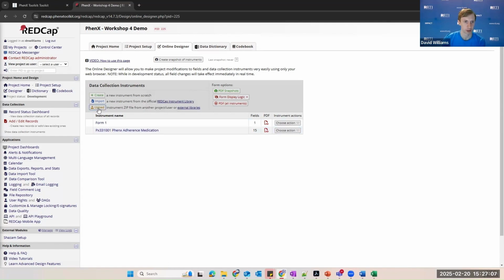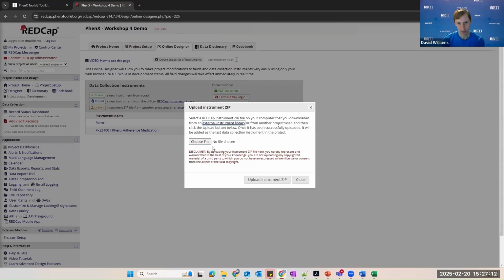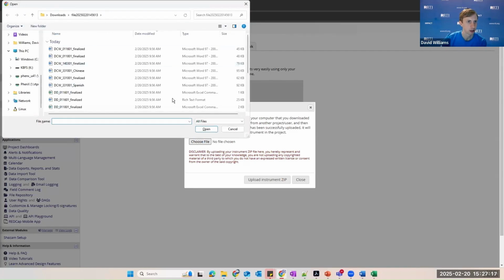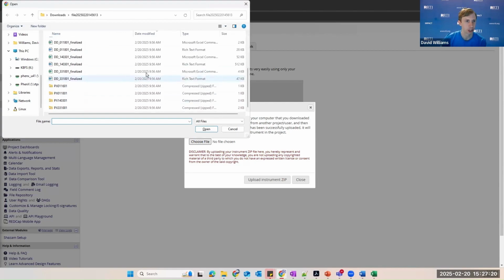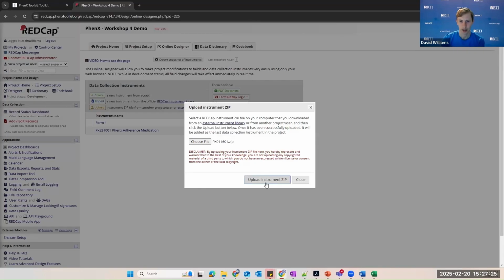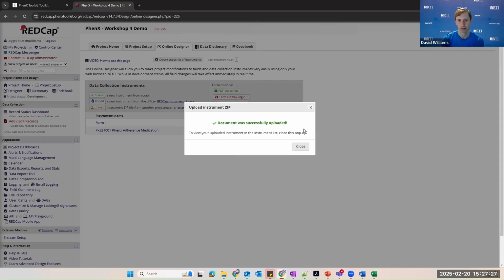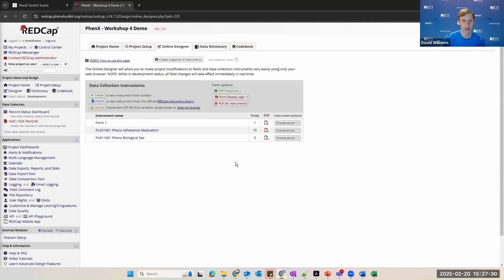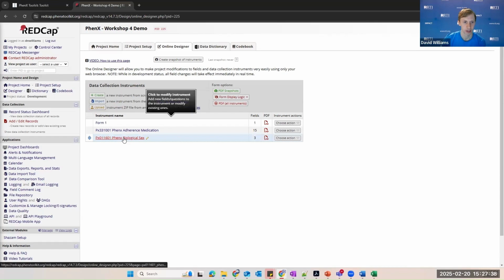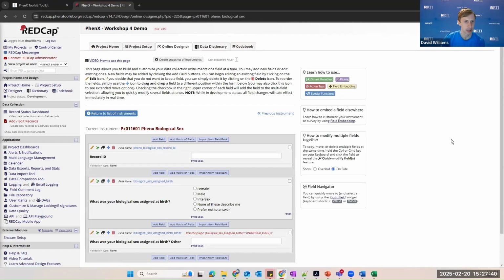So to upload, you just click Upload here from an instrument zip file, brings up this Choose File, and it goes to your local browser. Okay, here's my download folder, and we'll add this top one. And I'll click Upload Instrument, and it was successful, great. And now we see we have another form here added to our data collection instruments. So I'll click on that just to show what it looks like in the designer. And we see this just has 2 questions in it.